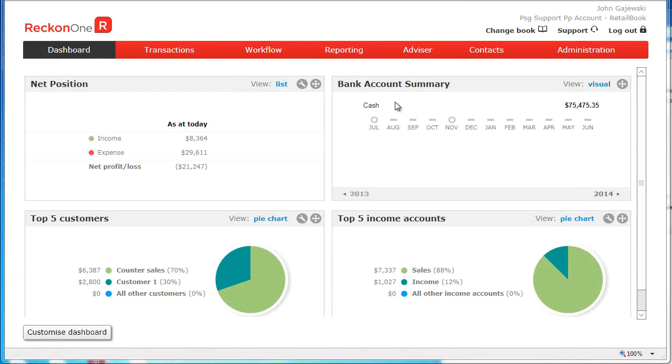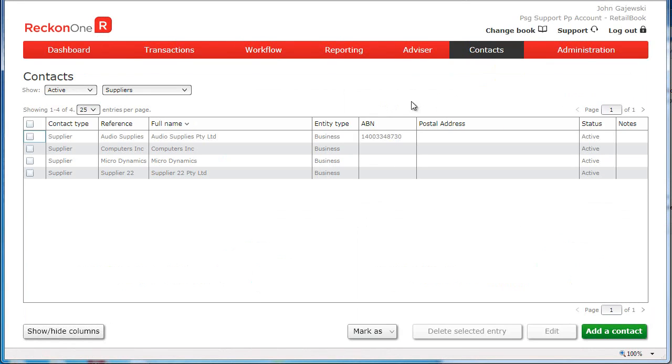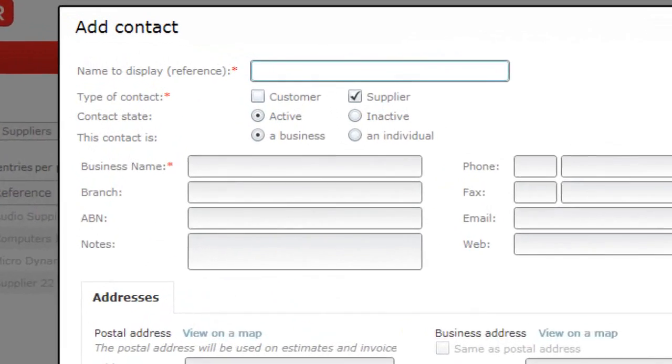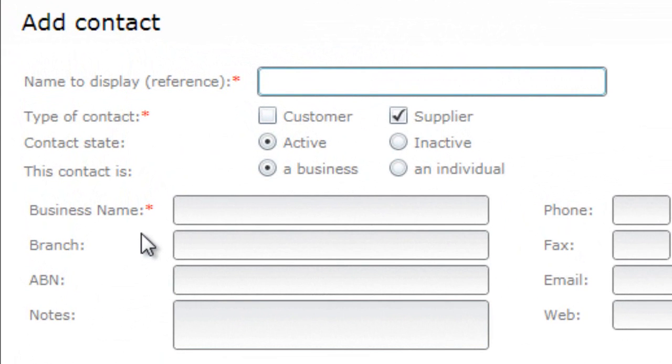In this video, we'll show you how to set up suppliers in Reckon One. To set up a new supplier, click on the Contacts tab and select Suppliers. You'll see a table of existing suppliers. To add a new supplier, click on Add a Contact to open the Add Contact screen.